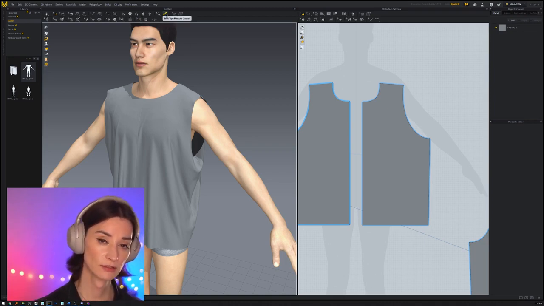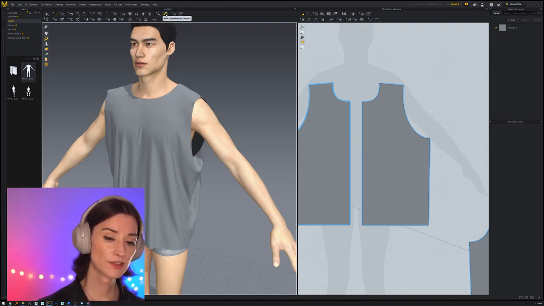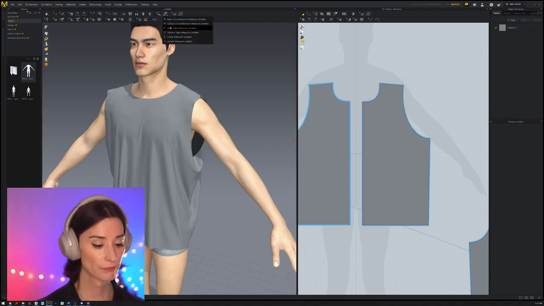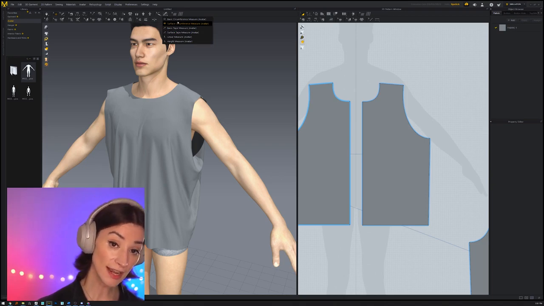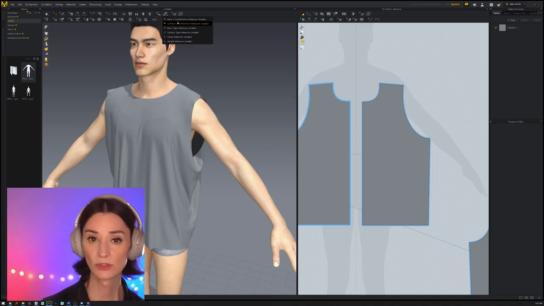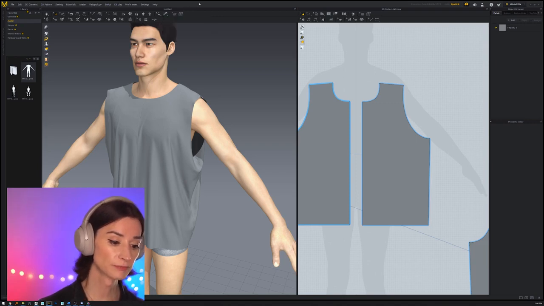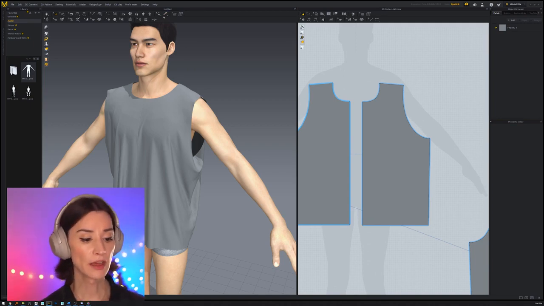Near the right part here of the toolbar, where it says Basic Tape Measure, this is another one of those that if I hold the button down, I can select a whole bunch of different options. These are all just different tapes that you can use to measure things a bit differently on your avatar. So let's start with the default one, which is this one here. So Basic Tape Measure.